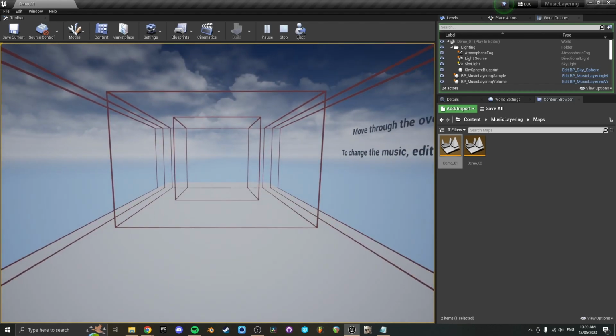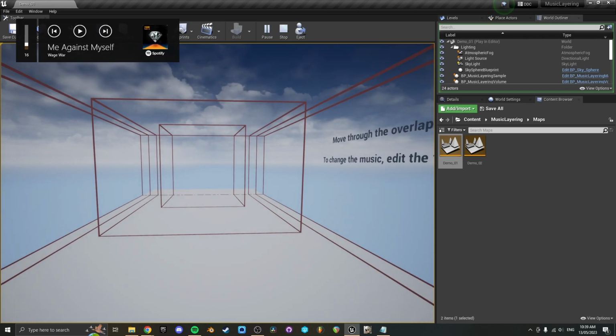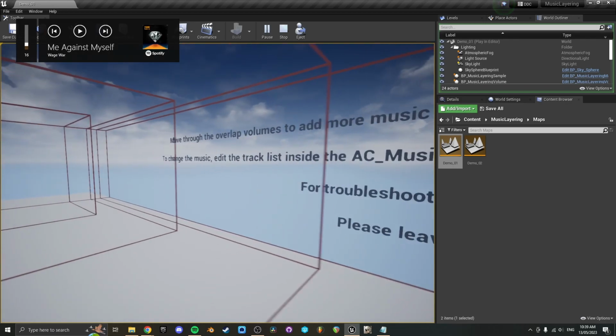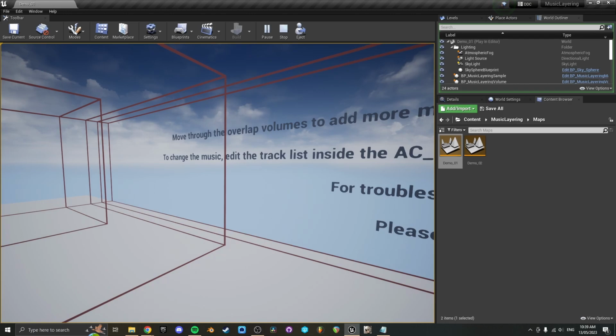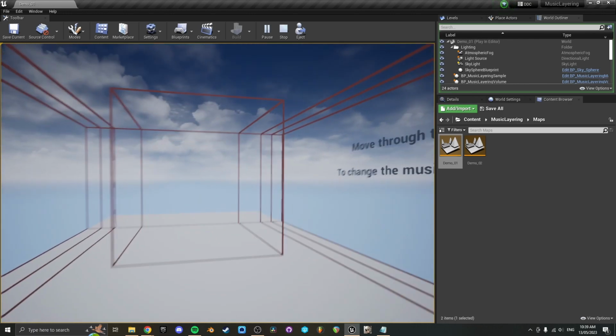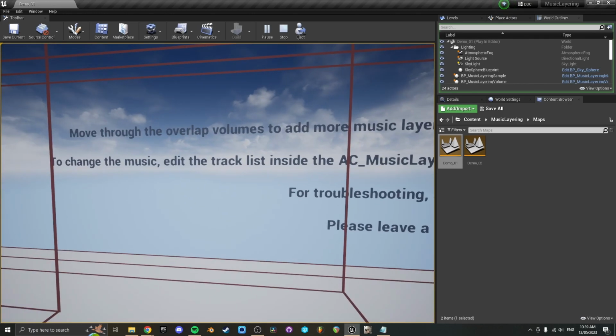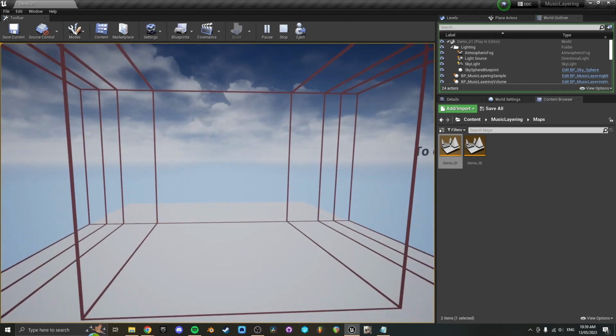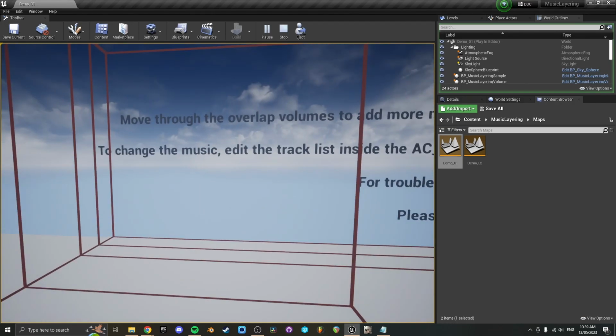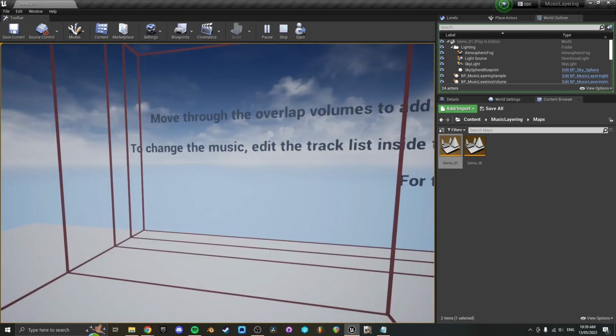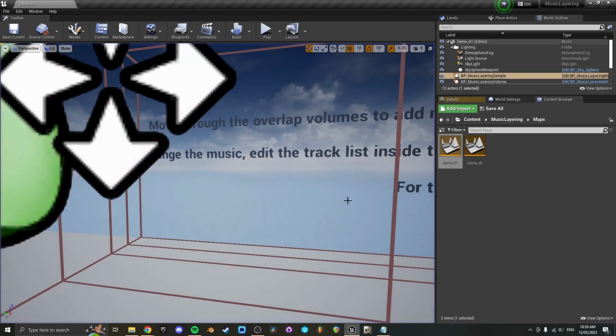So that's one, and then as I go through the next one, we've got the drums, now the melody, and then finally there's some beeping going on in the background there. So that's how this works.